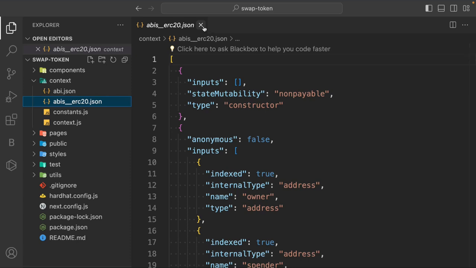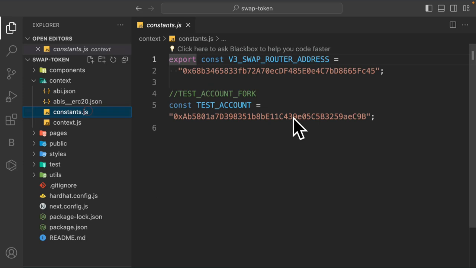So close this one. Here we are in the constant, and here I have provided two important accounts which we're going to use throughout the entire project. The very first thing we have is this swap router address, and this router address is very important. No matter which network you are testing your application on, whether it's a testnet or mainnet, it has the same address in all the networks. So we are using this particular router address to perform the swap.